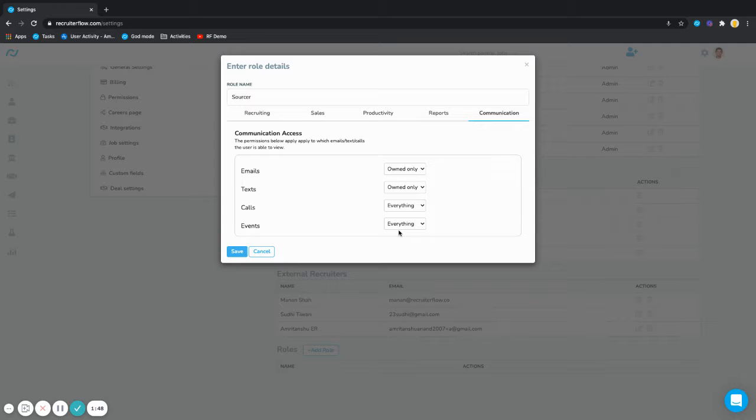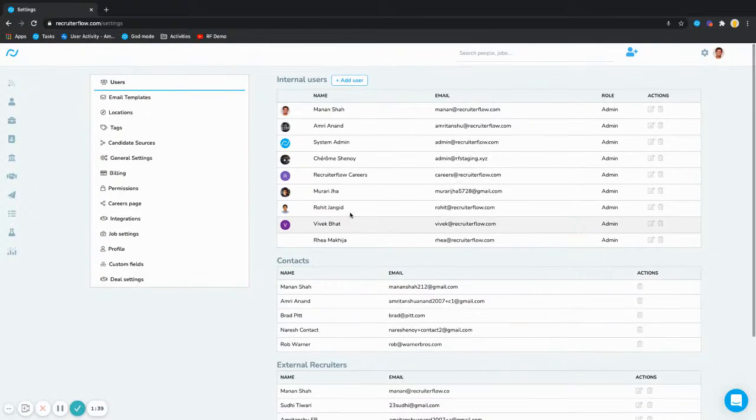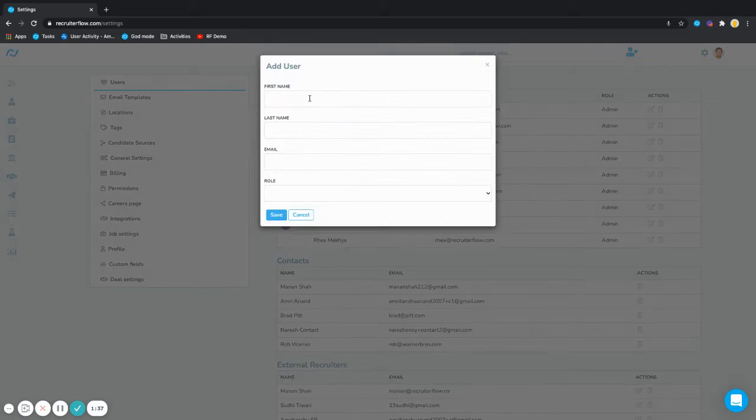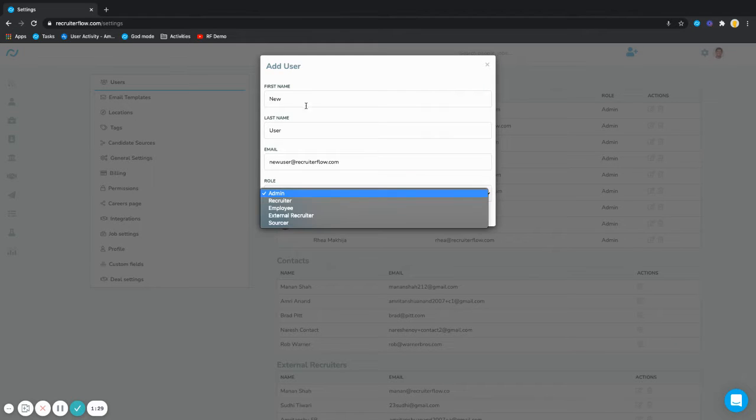Events are basically calendar entries. So all the calendar entries can be viewed by sourcers. So I have created this new role. And now if I want to assign this role to somebody in the system, all I have to do is, when I'm adding the new user, I'm just going to say user at recruiterflow.com, and the role I'm going to assign as sourcer. As simple as that.